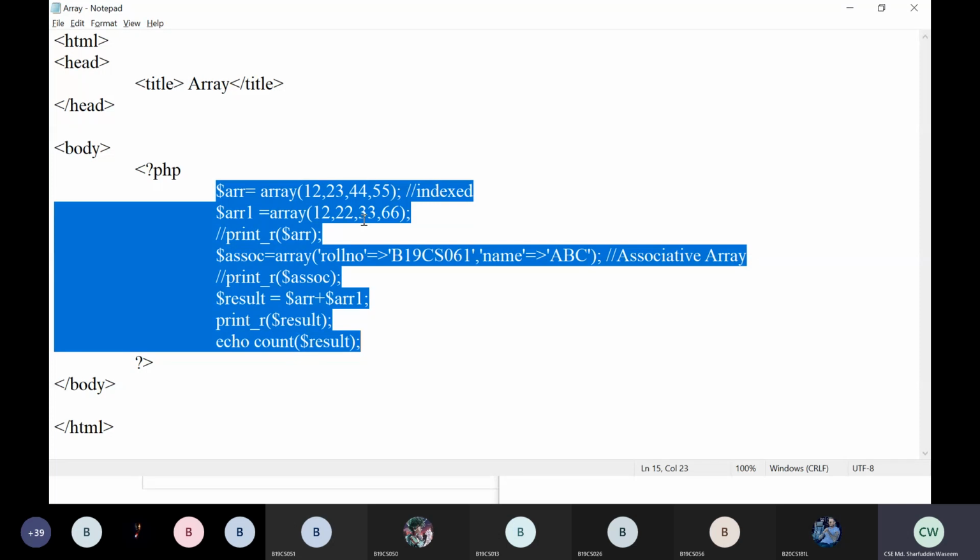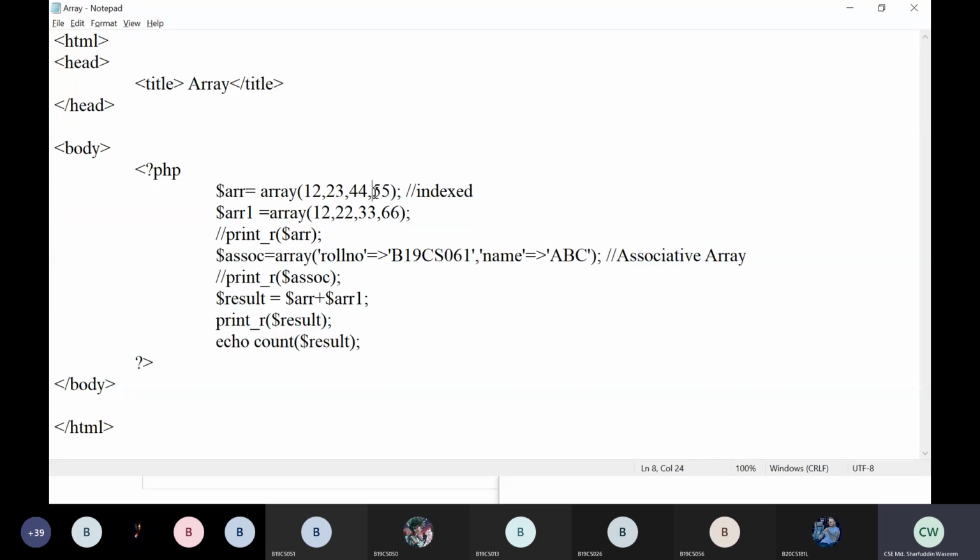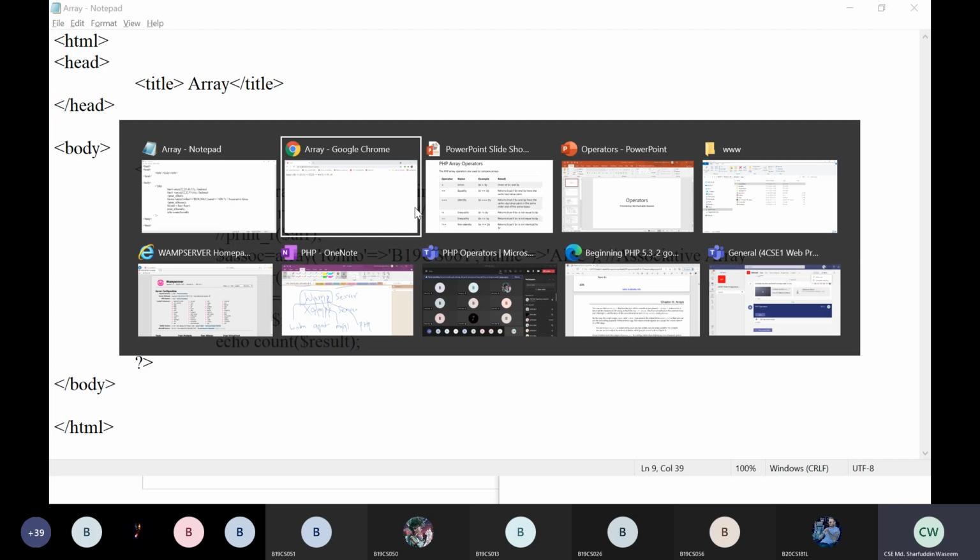But if both the arrays are of the same type, like both are indexed arrays, then how is your concatenation or union working upon those? If it is an associative array, I already showed you how the result will be.